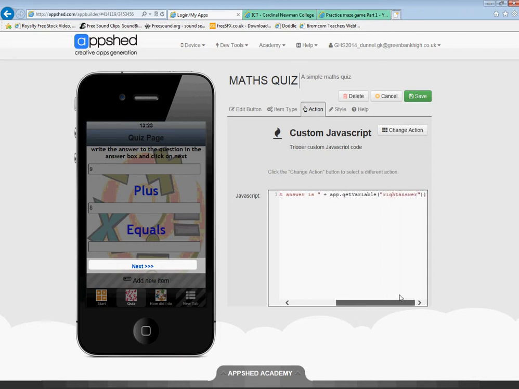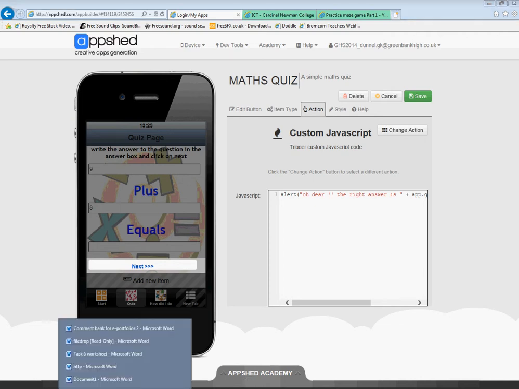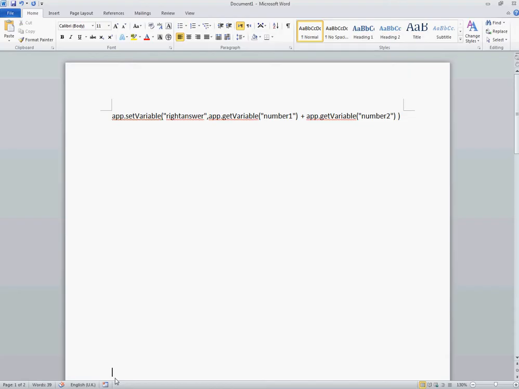you see the problem is that the box isn't very big to see what's going on in it. So for that reason I have put this onto a Word document so you can see a bit better what's going on. So I've set the variable right answer and I've replaced the number with this, which is app get variable number 1 plus app get variable number 2. So it's adding up number 1 and number 2.